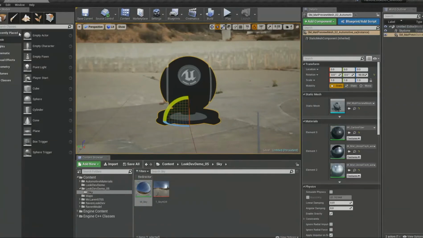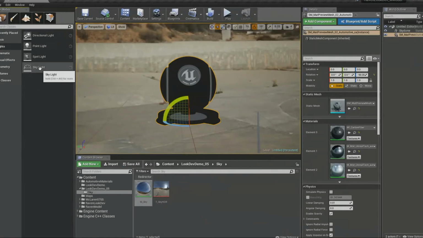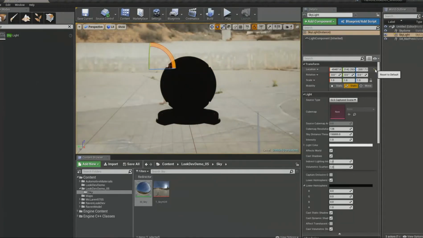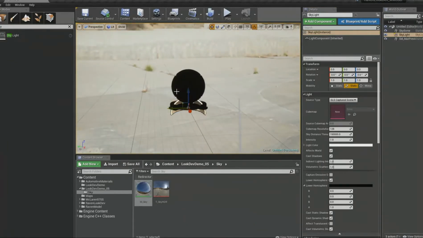The way you do it is that you go to the mode window on the left side, and there's the light tab, and there's the skylight. Also, you can just type here to find the skylight by typing sky. You just click, drag and drop it into the scene, and then we can go to the location tab and press the yellow button to bring this skylight into the middle, and then bring it up so that we can see it a little bit better.